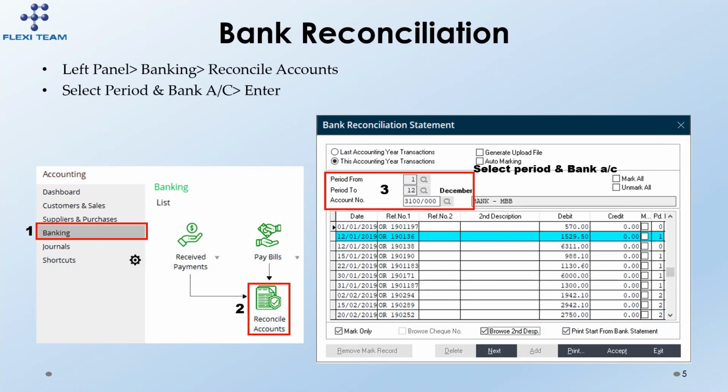Next is bank reconciliation. It is used to compare internal financial records against the records provided by your bank. It ensures that you can identify any unusual transactions caused by fraud or accounting errors. We can go to the left panel, Banking, Reconcile Accounts. After selecting the period and bank account, click Enter, then it will show the listed bank reconciliation statement.